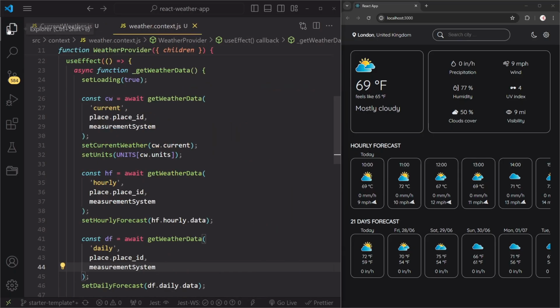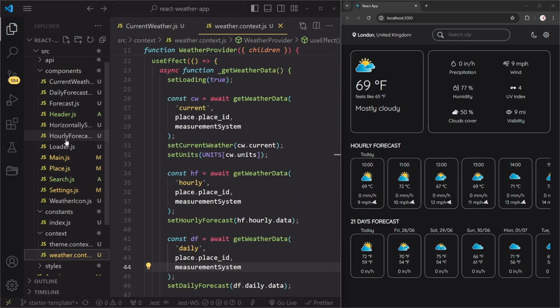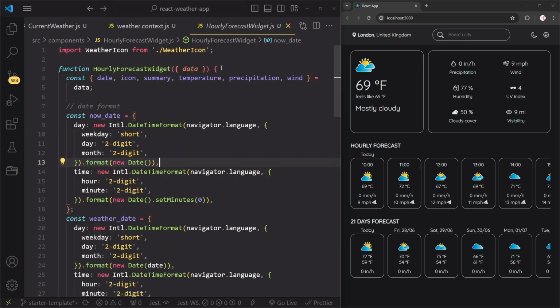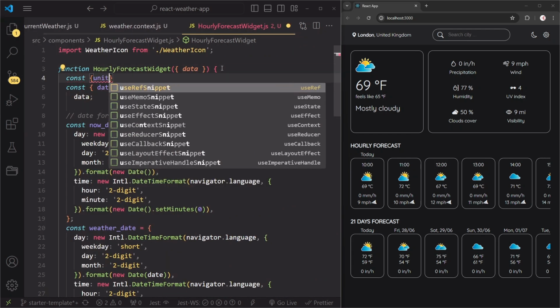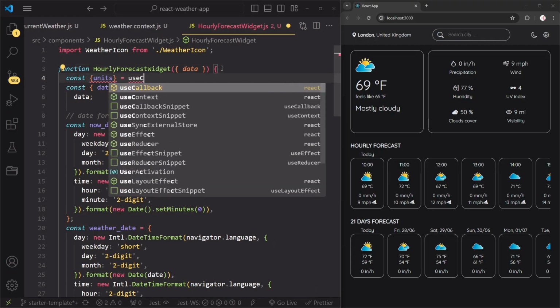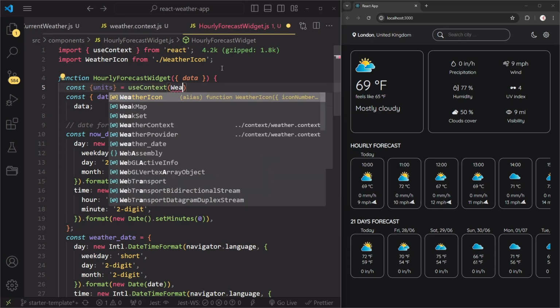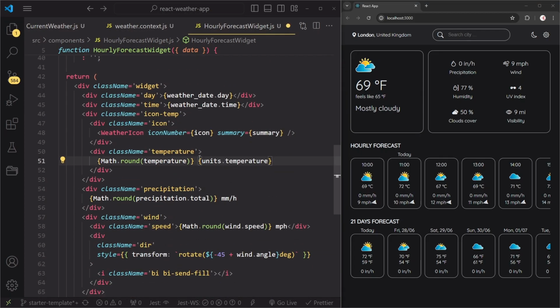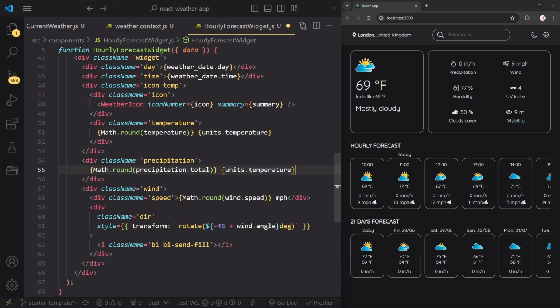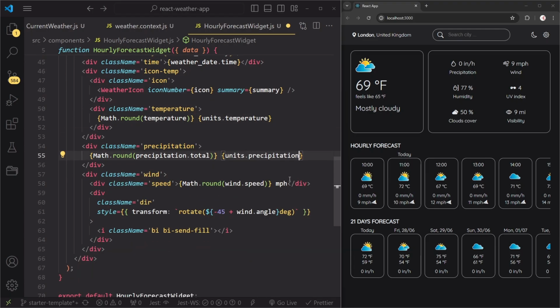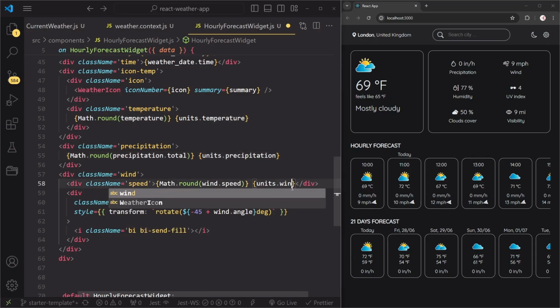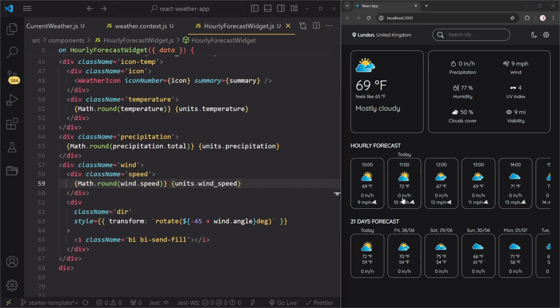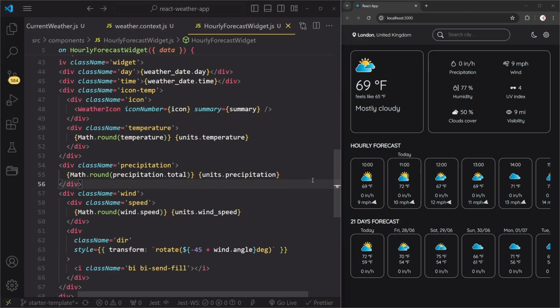Let's do the same thing for hourly forecast. So const units equal use context, and then the weather context. Now for the temperature, units.temperature, units.precipitation, and here units.wind speed. I'm going to hit save, and you can see that it has been changed. And now that I'm done with the units, let's talk about the search component.